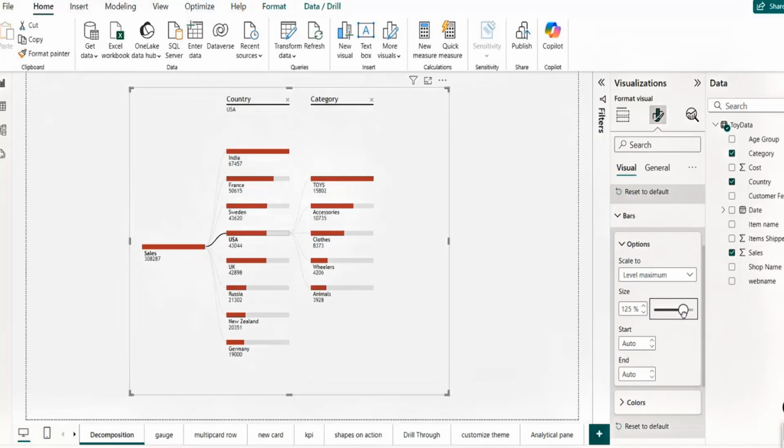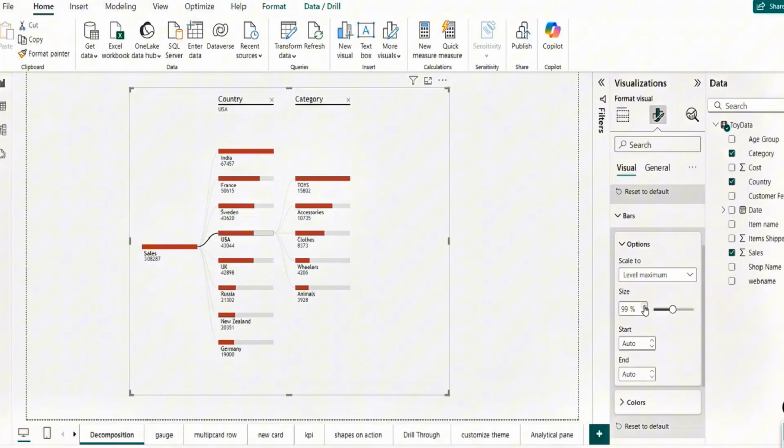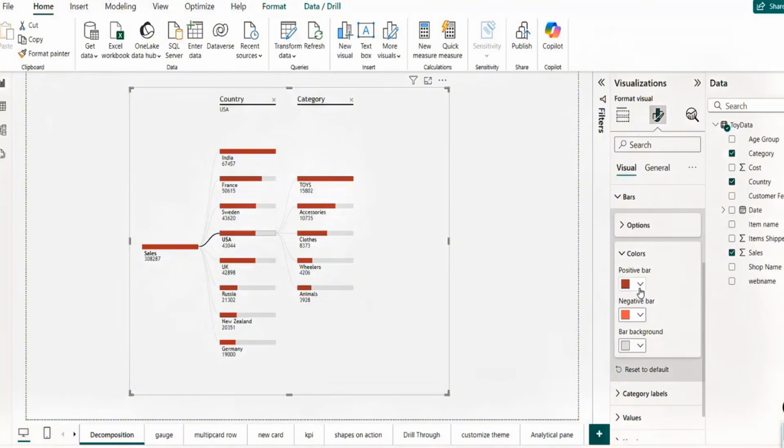See, if you just want to increase this, okay. Again, very normal feature. Ignore this. Then you have the colors. So for the positive, this is good. For the positive bar, you can have a different color. For negative, you can have a different color. Remember, in our case, there's no negative number. And this is the bar background, this background.